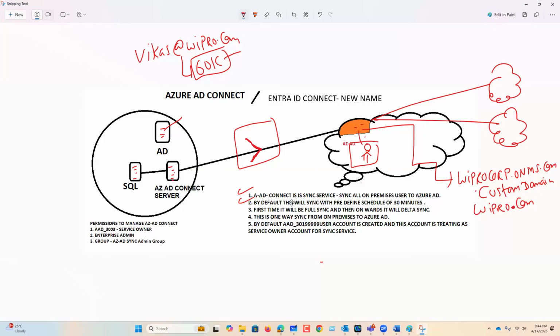By default, this will sync with a predefined schedule of 30 minutes. You join a new company, new employee, I create a user account, say John. This John will come up after 30 minutes. First time it will be full sync, all the 60,000 users. And next time onwards, whatever the user I deleted, they remove. Whatever user I add, it will add like a delta sync.